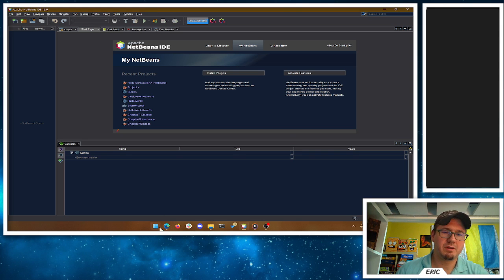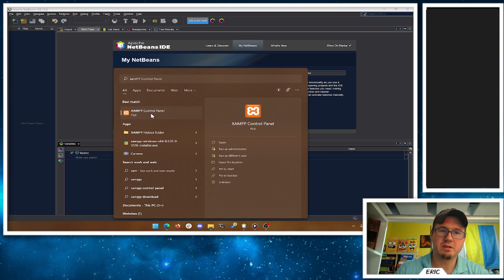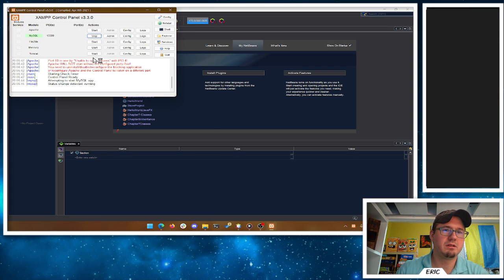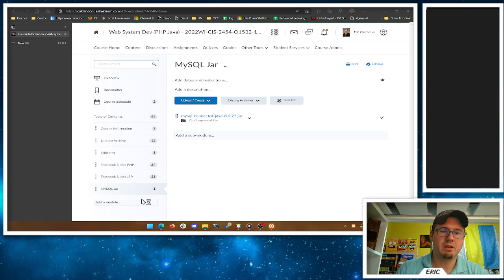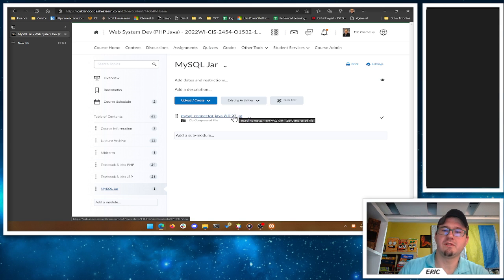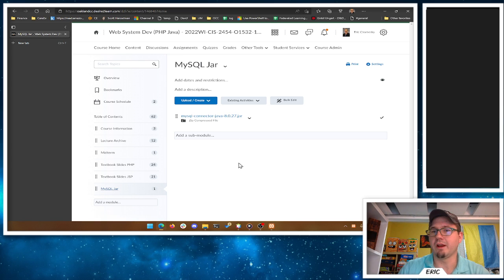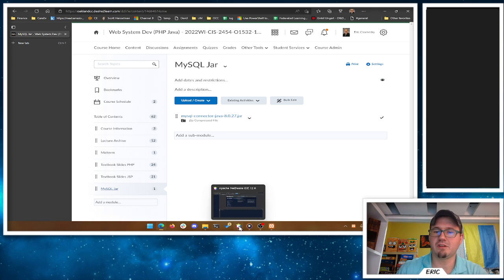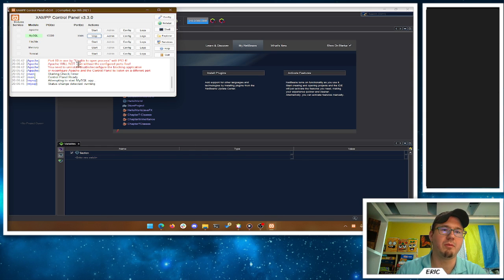So let me fire up XAMPP here, because we're going to need the MySQL server up and running. And then in D2L, I added a MySQL jar here. It's a zip file that has a single jar inside of it. Remember, these are just a package of Java classes. So just go download that, unzip it, and put it somewhere. Wherever you want to put it's fine. We can go move that jar around later, but we're going to need that in our projects as we go and start getting connected to databases.